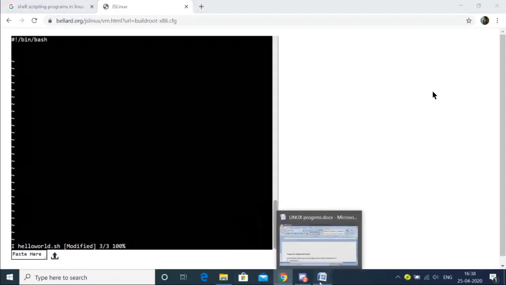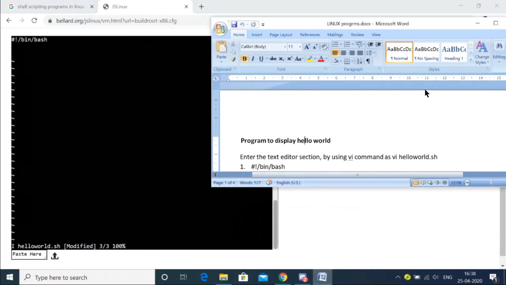Okay, so now first thing is, this is shell scripting. So every shell script has to begin with this: hash, exclamation mark, then /bin/bash. This is the first thing in every shell script that you have to use. Then, we enter the text editor section by using the vi command as vi filename dot sh. So the first step is this one, right?